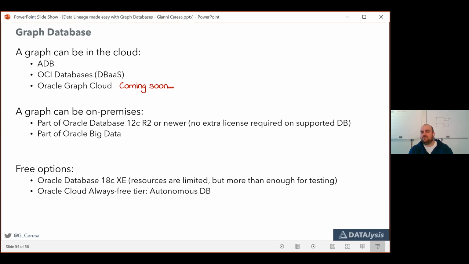You can have it on premises. If you have an Oracle database in your company, as long as it's a 12cR2 or newer, you're good to go. No license anymore since December last year. As long as it's a supported database, you have property graph for free now. If you have the big data appliance, you have property graph there as well.